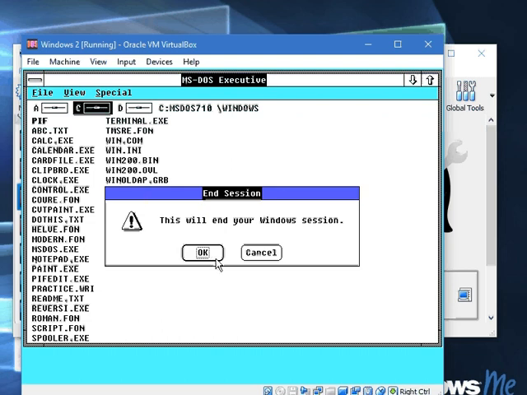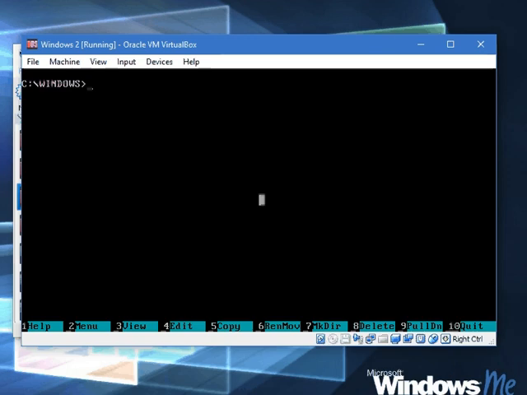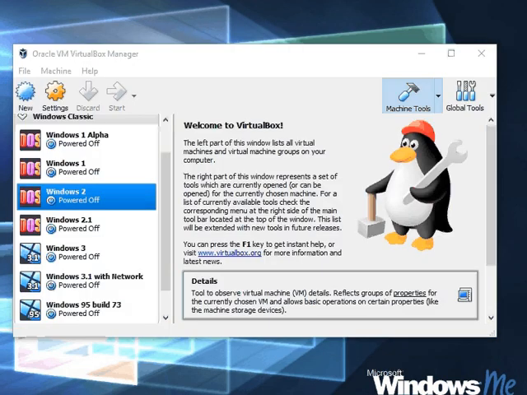This is how you exit Windows. Just close MS-DOS Executive by double-clicking the system box and click OK. And then to shut down the system, when you've exited Windows, just type in shutdown and press S. Now everyone, we are done.